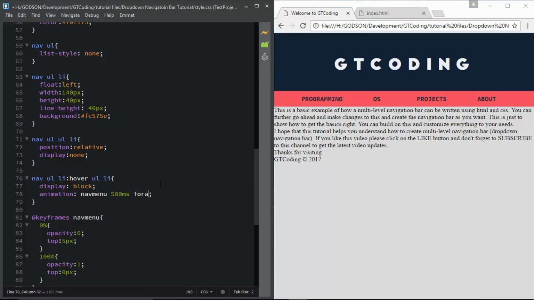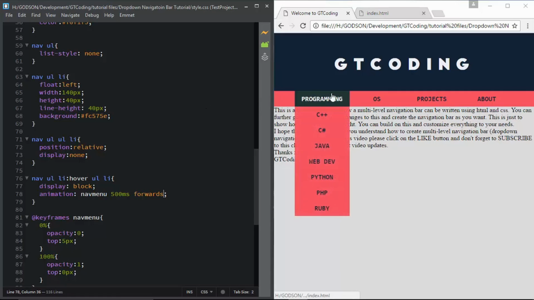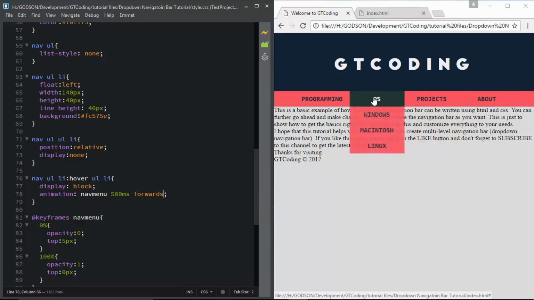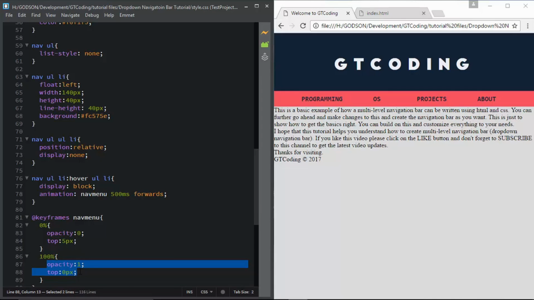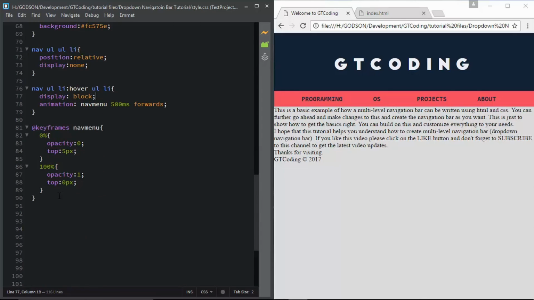You can also type in forwards. So if you have your animation running continuously, or if you have your animation running in a loop, you can type in forwards over here and it will stay where it is at the 100% position. So this is how animation works in CSS.